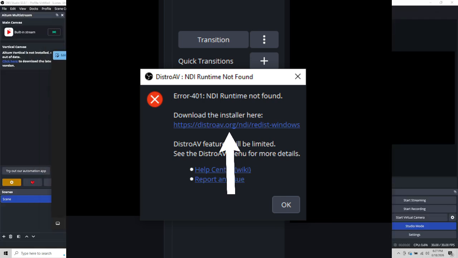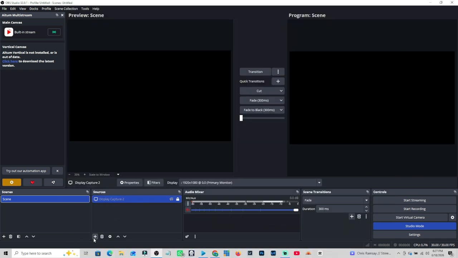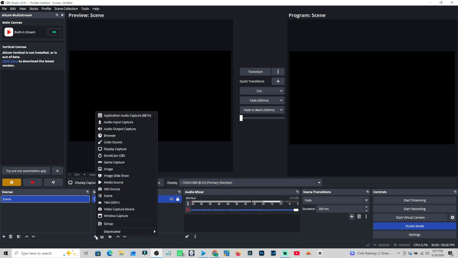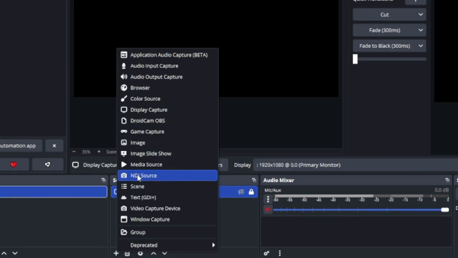Once you click the link, it will take you to your browser, and the download is going to start automatically. Once the download is completed, go ahead and install the NDI runtime as well. Once you install it, close your OBS and open it as well. Then come to your plus sign, click on it and you should see your NDI source right here.